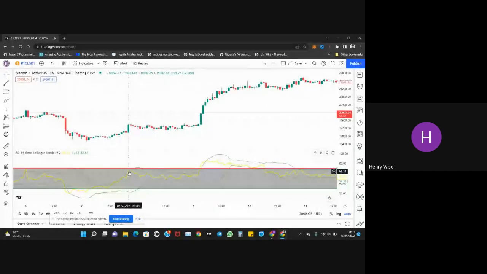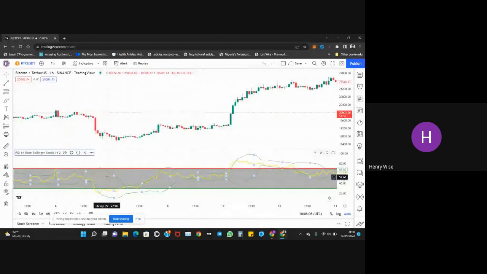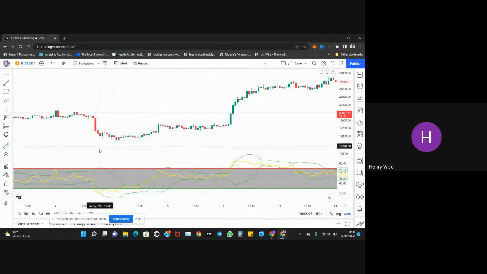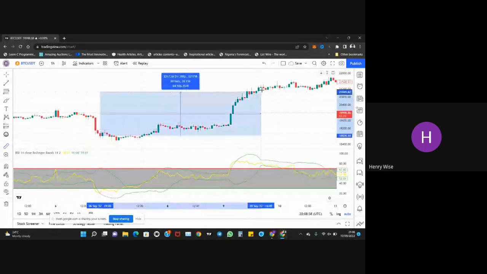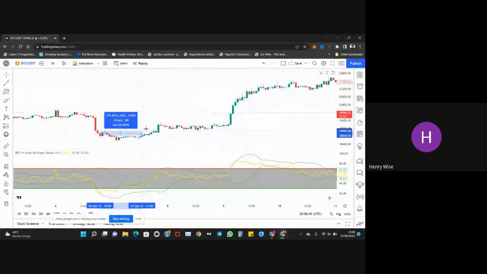Now look, you see both of them are in here. You can do your reading. You will see when both of them break and come down here, both of them are below the 30-point line. From here, you can enter a long position. If I enter a long position from this point where both of them cross the lower band, and I exit here, I'm making 3%.